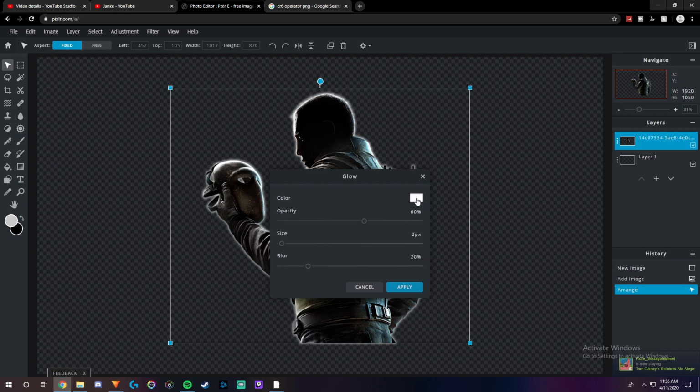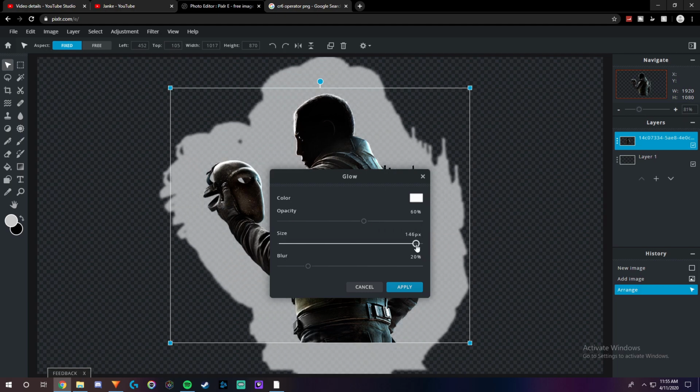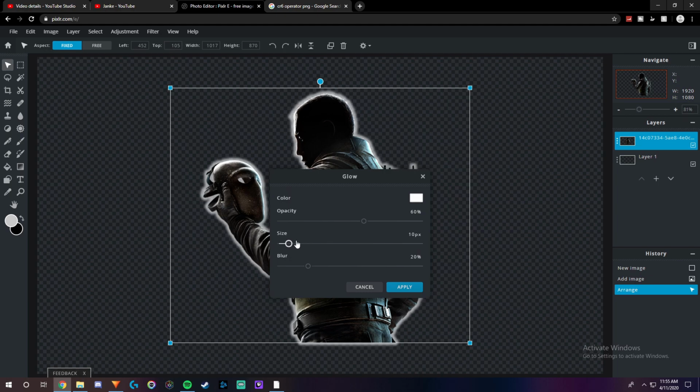You can also change the color opacity, which basically makes it visible and non-visible. You can change the size, which makes it massive and just really small. And you can also change the blur, which makes it more blurry and less blurry. So yeah, that is the first thing.